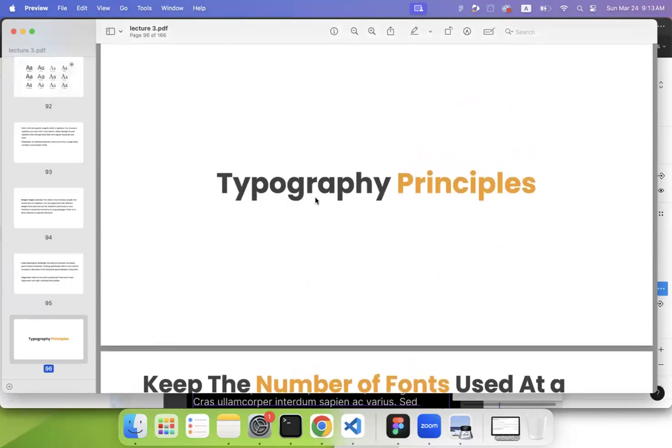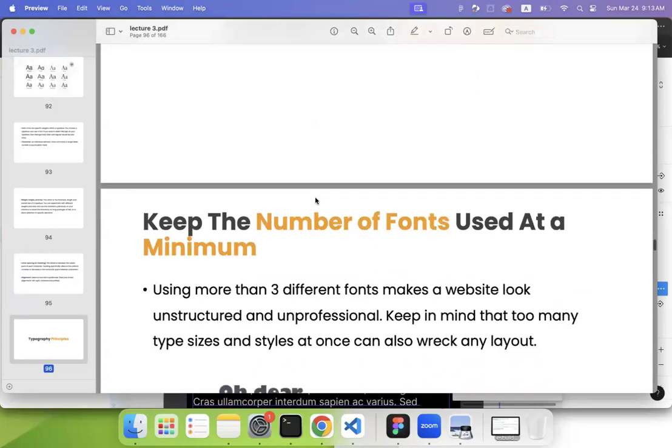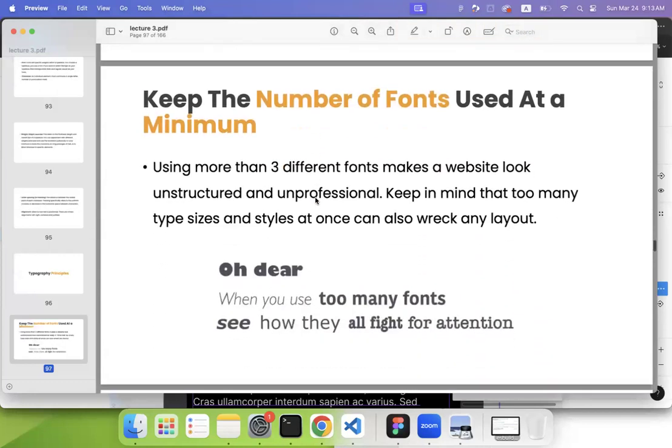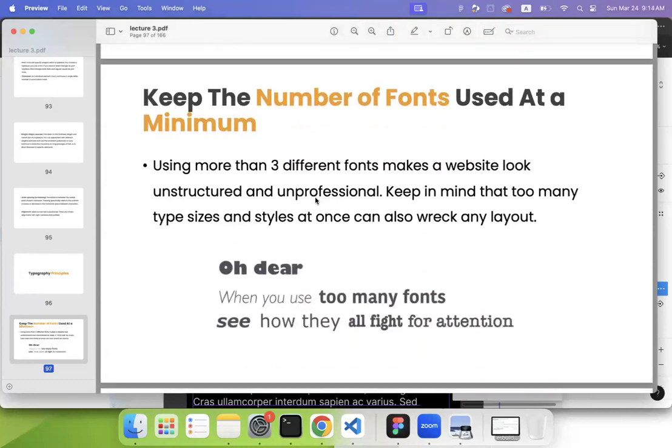Okay, these are some typography principles that as designers we follow. Number one, keep the number of fonts used at a minimum. Using more than 3 different fonts makes a website look unstructured and unprofessional. Keep in mind that too many type sizes and styles at once can also wreck any layout.